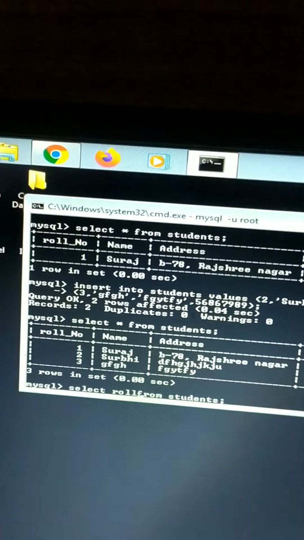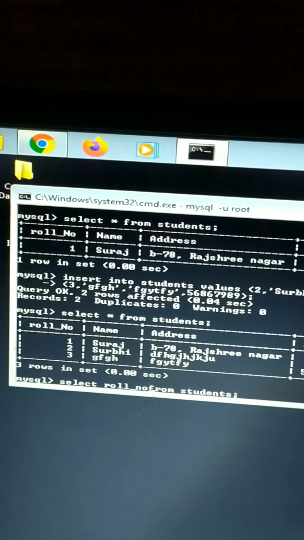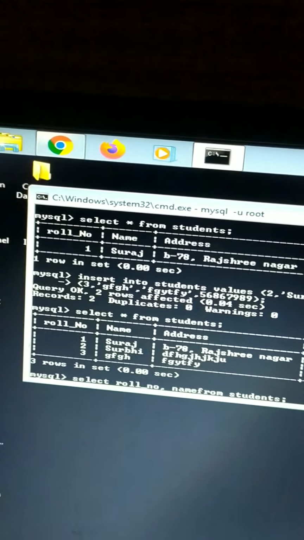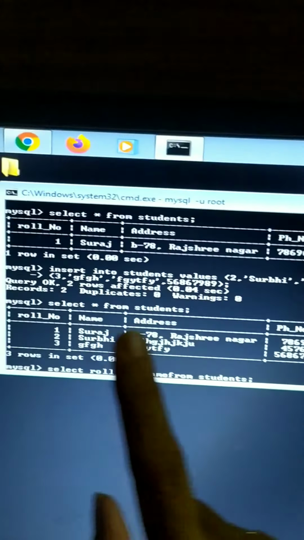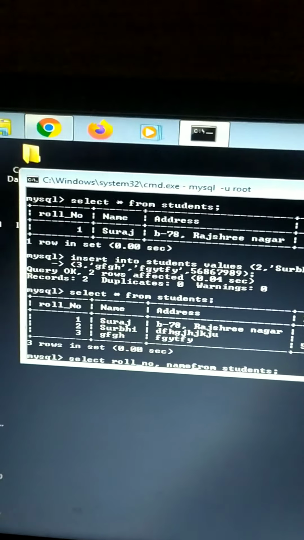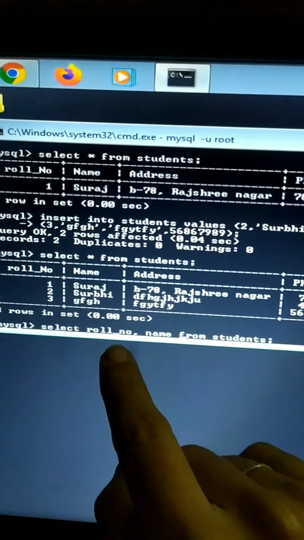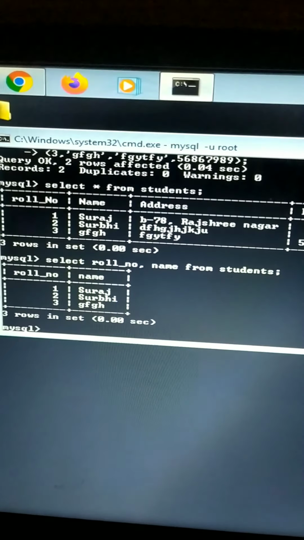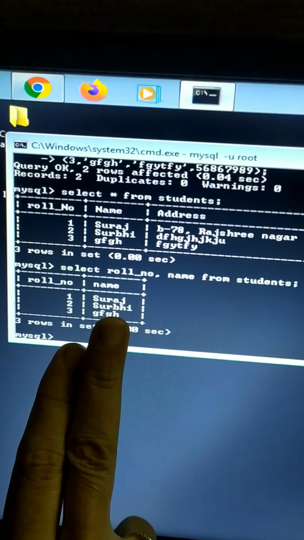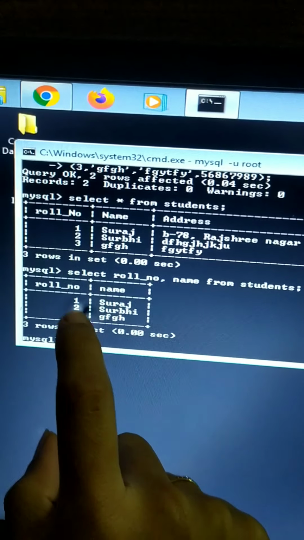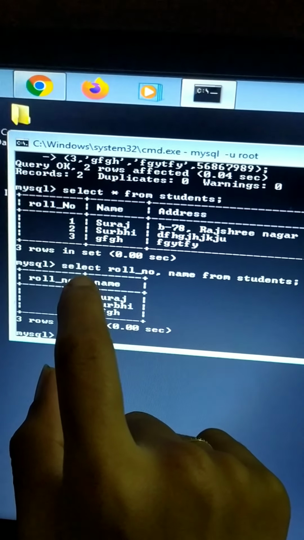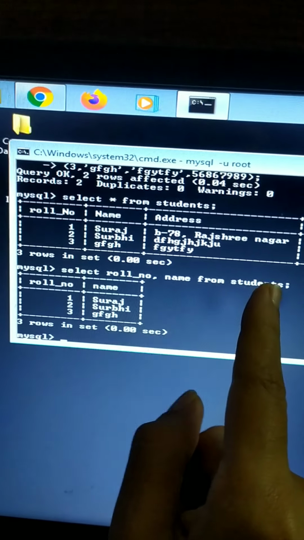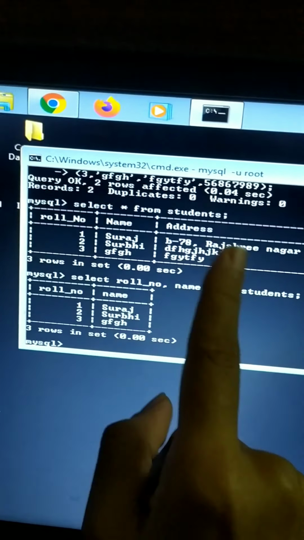We can give any condition also. Suppose the column names are roll underscore number and name. I just want to display the roll number and name of the students. I want to display just that much for now. That is select roll number comma name from students, and click on enter. See, only two columns are displayed. So this is how you can display using the select command and the from command. Select roll number and name from students. So this is the use of from.